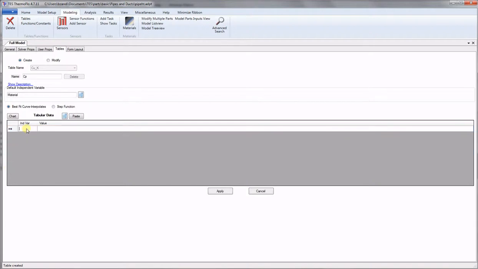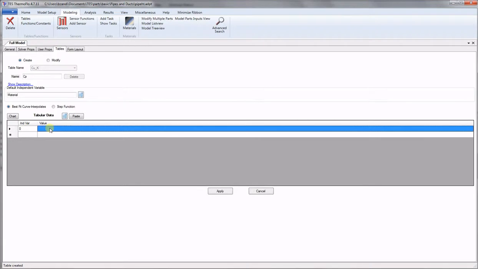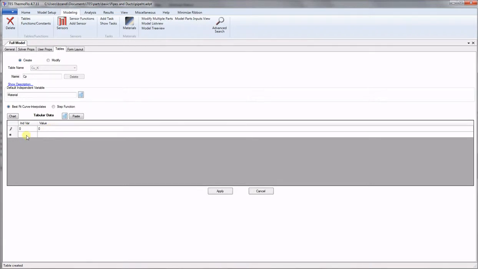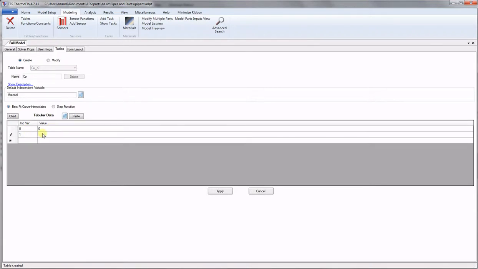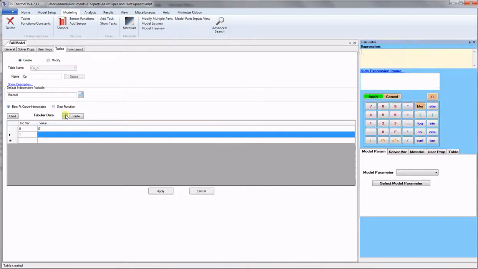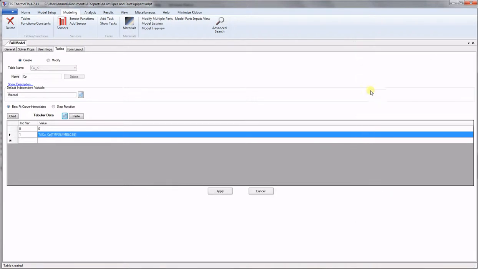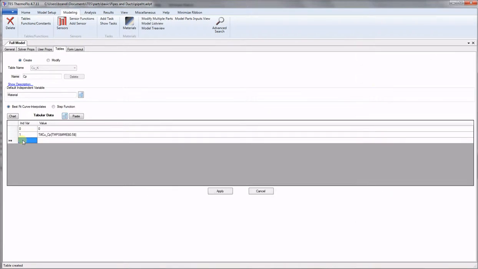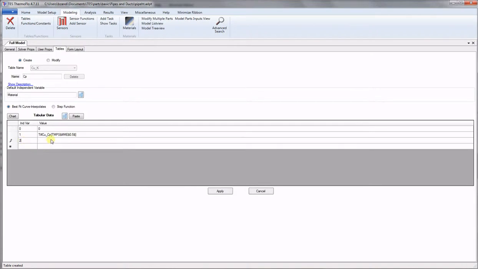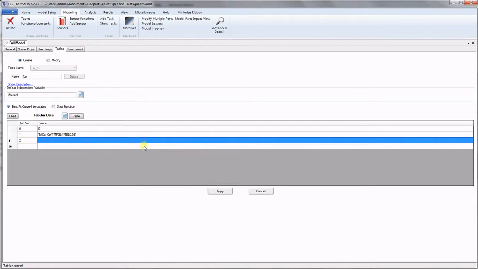And now we go ahead and we say for 0, that's no solid. If it's 1, 1 means it's copper. So we go to the tables that we just created and we choose the copper C sub P. And 2 should be C sub P for aluminum. And now we go there.